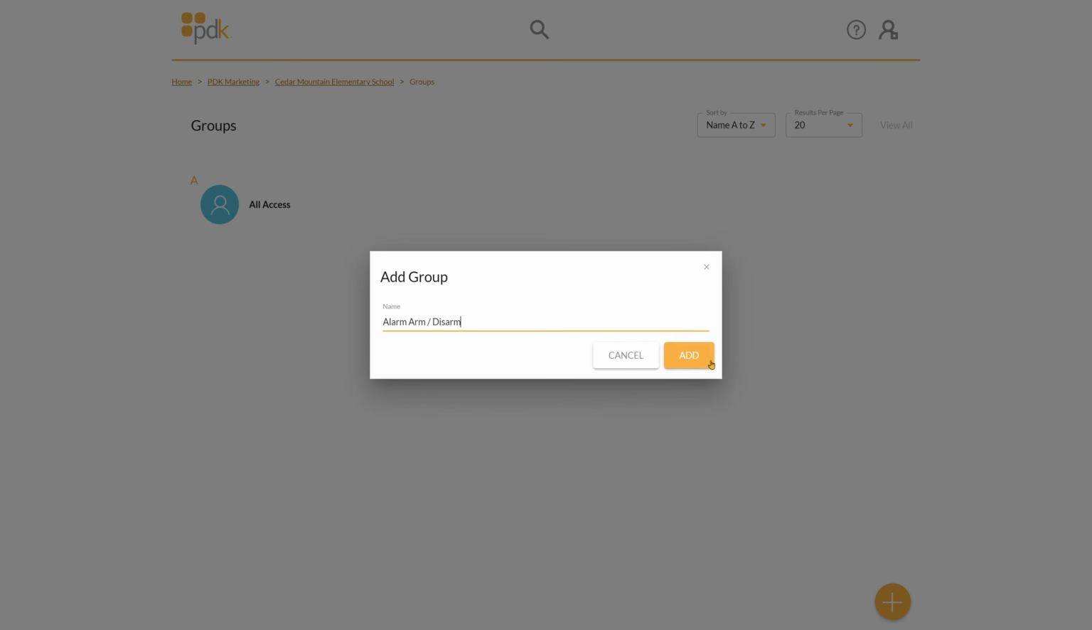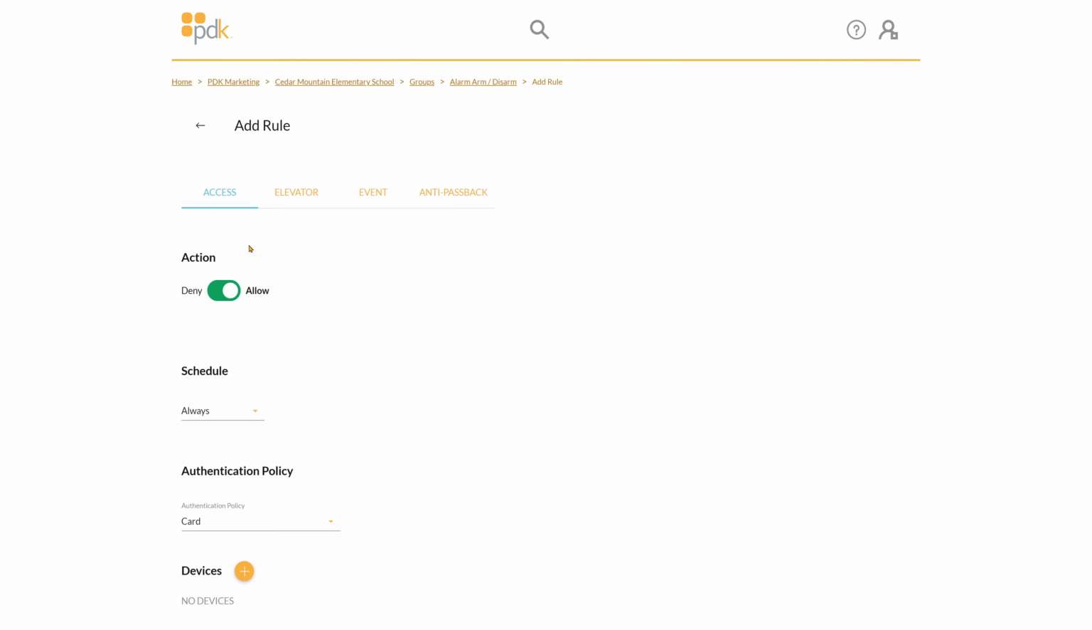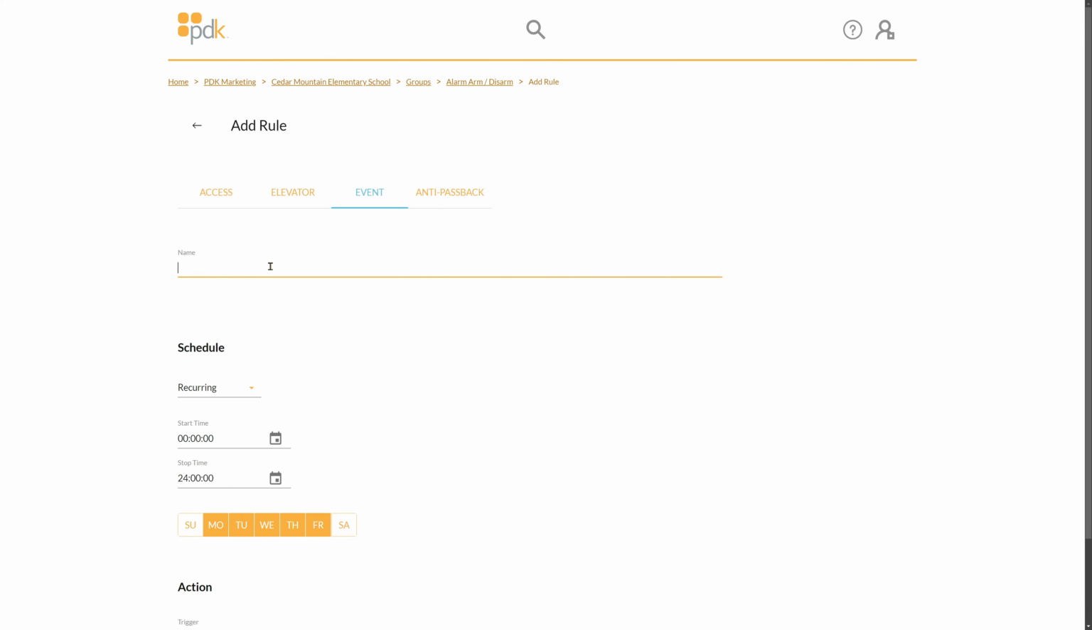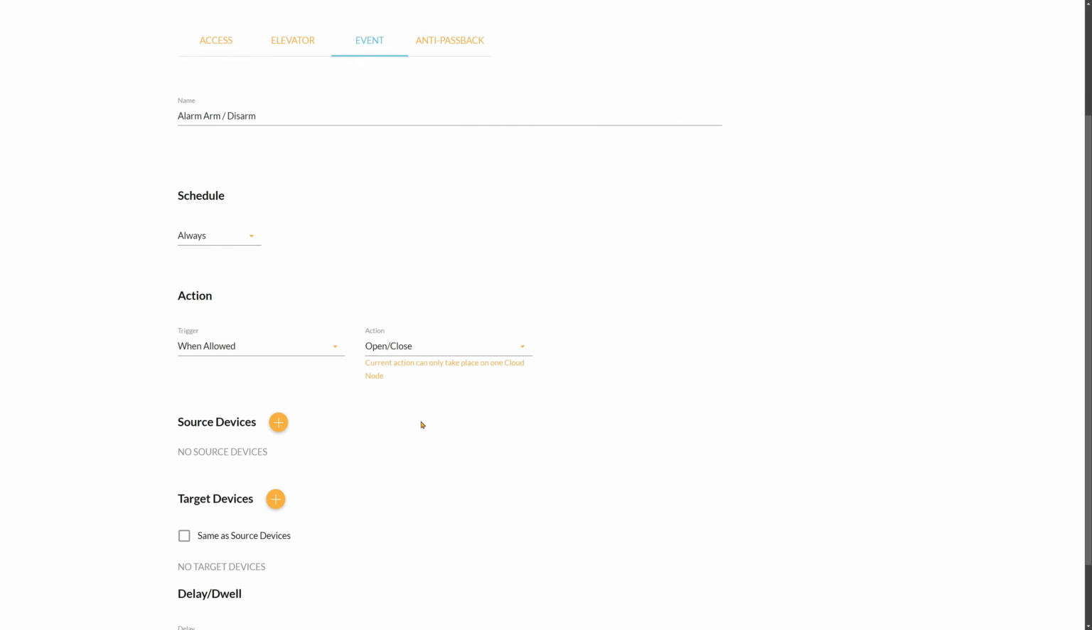Now, getting into the alarm arm and disarm, this is for a burglar alarm. So this will be specified based on permissions because we don't want just anybody gaining access to the building to be able to disable the alarm. So you can see this is a group event. We created a new group, created a new rule, went to events, set the schedule to always, and now we are saying when allowed, we can open/close a relay.